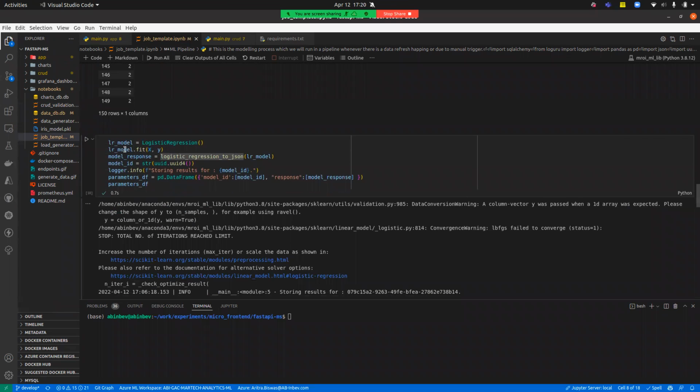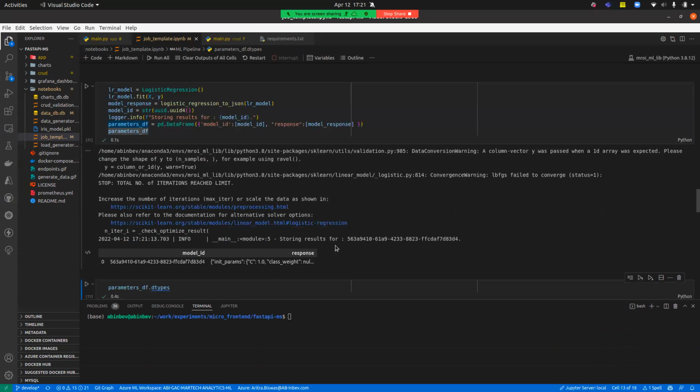So if you see here, after building this model, we are passing this model as an argument to this function, and we are getting a response. Now here we are creating a model ID, and with this model ID we are creating a data frame with two columns. One is model ID, another is response. This response is nothing but a dictionary. This is a model ID, which is a string, right? So if we execute this cell, the output will look something like this, where we have a data frame with a UUID, and then we have a model output or model parameters passed as JSON.